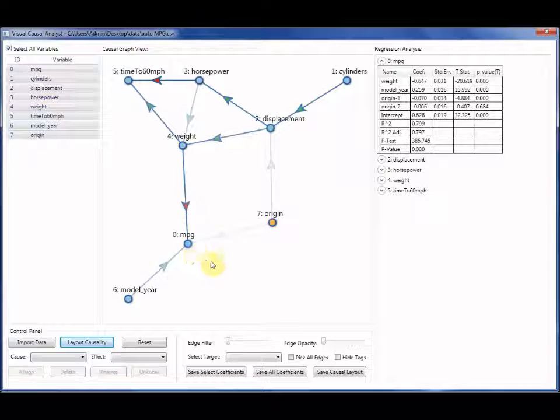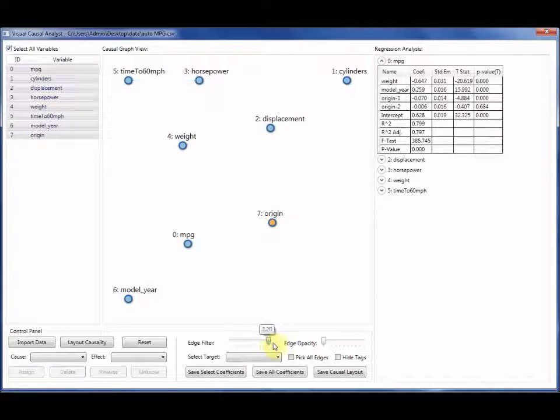Also, we see that the opacity of the edge from origin to mpg is much lower than from weight. The opacity of the edge encodes the amount of change that is exerted by the cause onto the effect, which is measured by regression coefficients. A more visible edge has a stronger effect, thus origin is a weaker cause of mpg than weight. We can enhance all the edge opacities to make them more salient by sliding the edge opacity slider. We can also filter those edges corresponding to weak causal relations by sliding the edge filter slider.